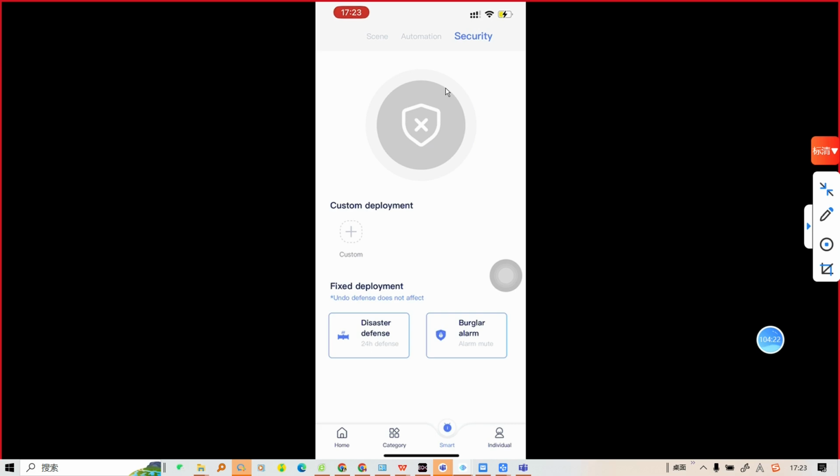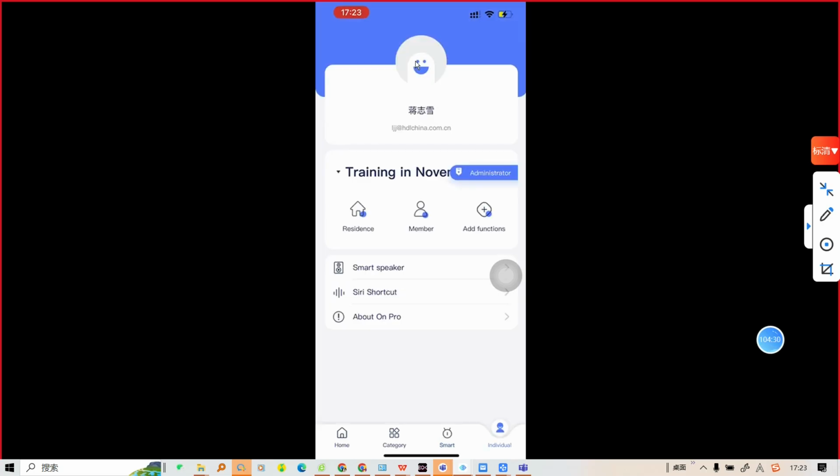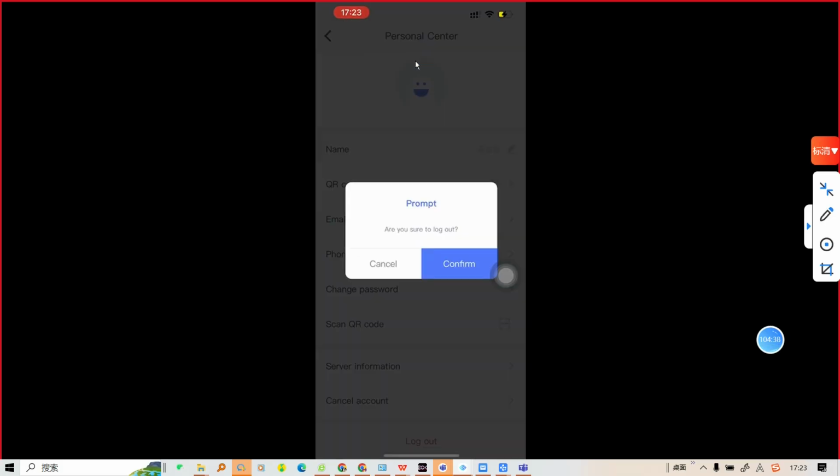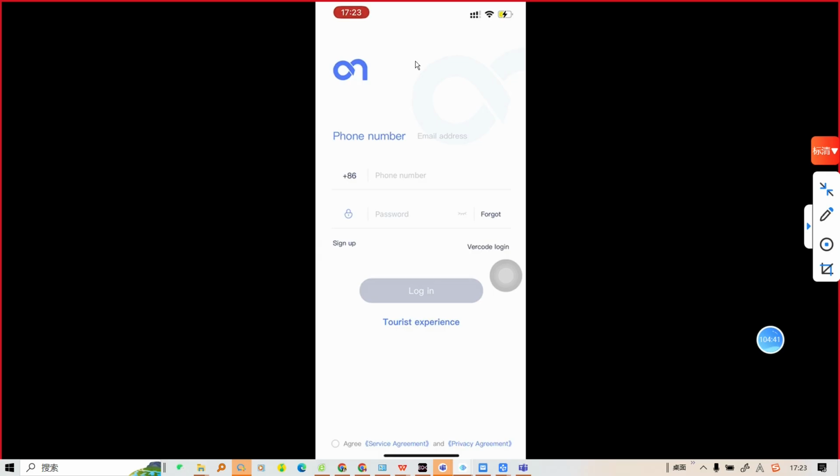And now this is what OnPro has. Now I want to show you how to deliver the project to an end user. For the end user, please pay attention. I have emphasized it all the time. Ask them to download the OnPro app from Google Play for Android, and for iOS just download it in the App Store. And then click here, sign up. For the end user, for the house owner, just click sign up.